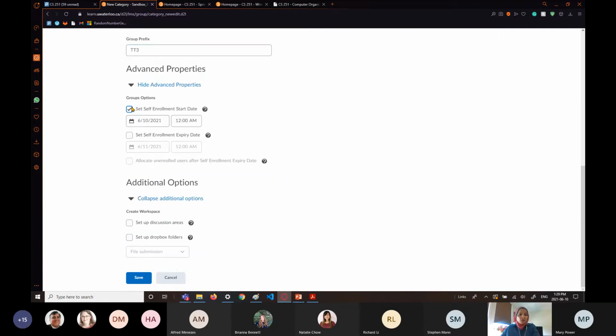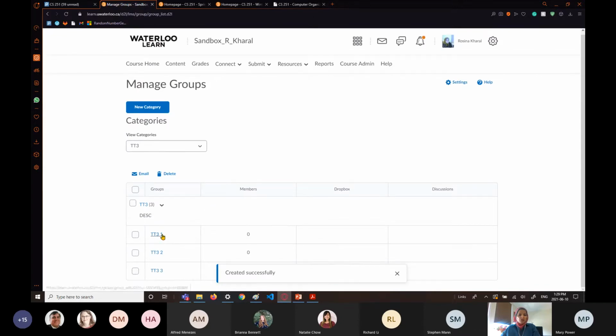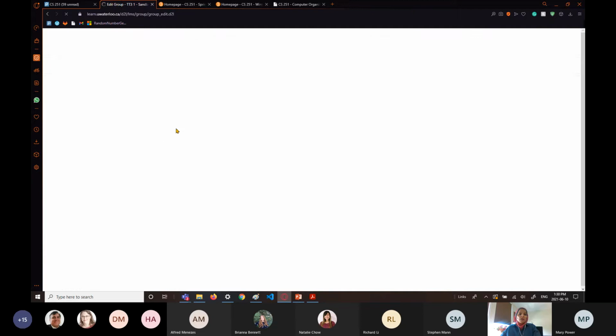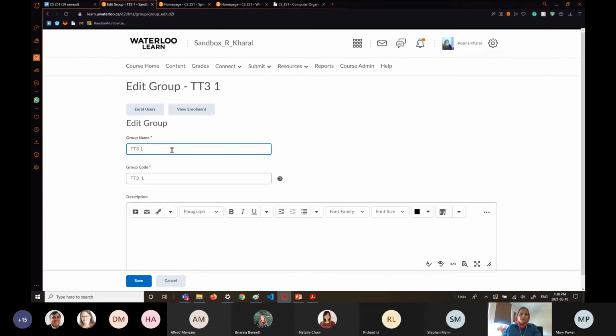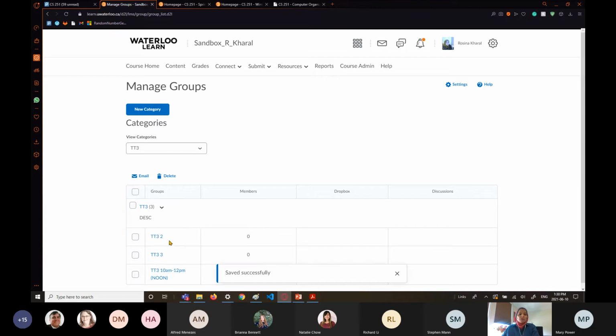And this is where you do your start date for group enrollment, your end date, and this is where you click on, you want to make sure that students will be automatically assigned a group if they fail to self-enroll. And so then you just go in here, this is created, your 3 groups are created, 1, 2, and 3, and then you can just go in and rename them, right? So I would call this the 10 a.m. to 12 p.m. and we like to say noon just to make sure students understand that that's not midnight, because we've had that confusion as well.